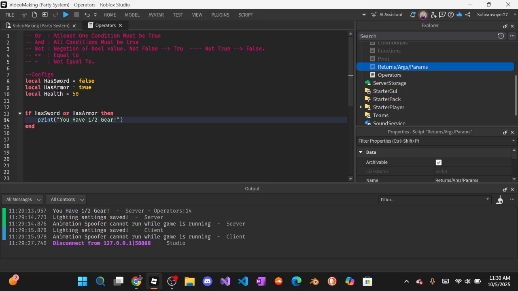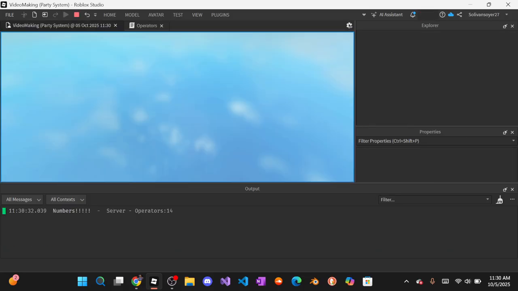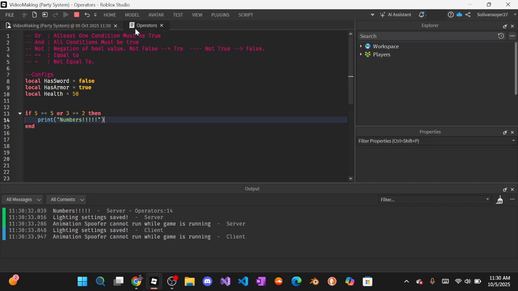And then now we can say else if has sword and has armor. Well, this will never run actually. But you can see how the or statement works. So we can even use it with more false ones. So we can say if 5 is equal to 5 or 3 is equal to 2, then print numbers, whatever. So let's actually see this. Numbers, there we go. Our or statement is working.